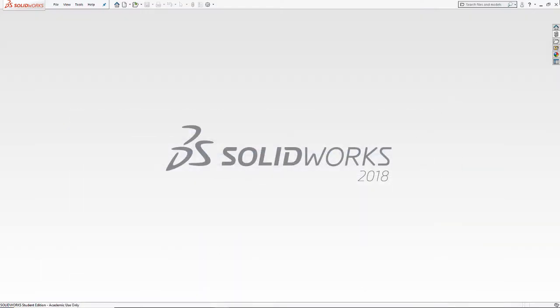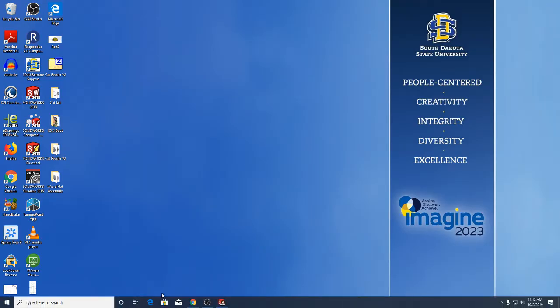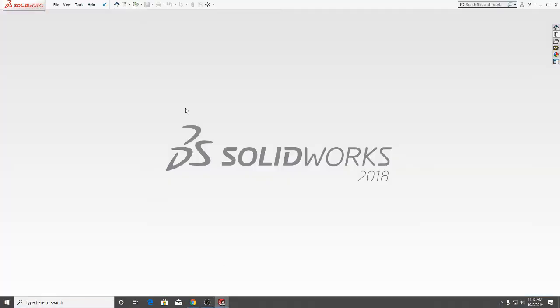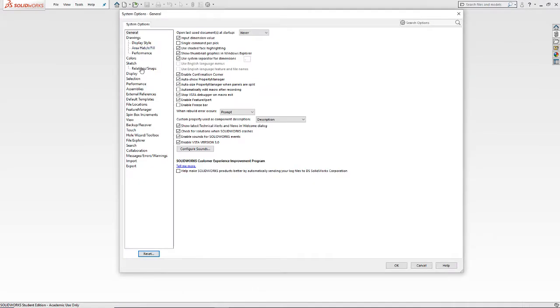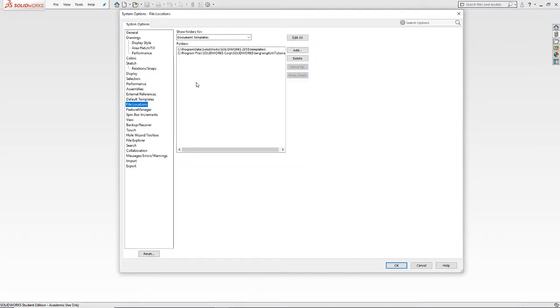Then we find where those were placed and we put them into a special folder. In the event that you don't know where that special folder is on your computer, you can go into SolidWorks, Tools, Options, File Locations, Document Templates, and you can read off this location. C, Program Data, SolidWorks 2018 Templates.